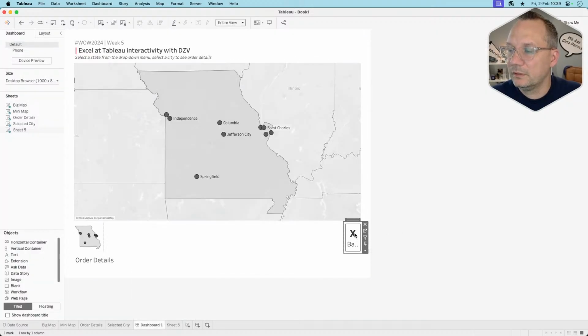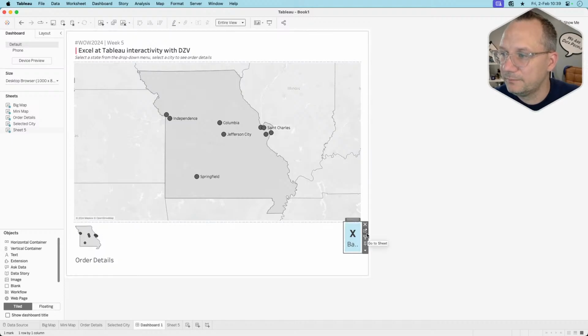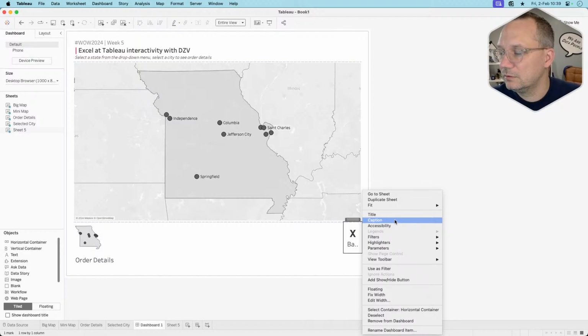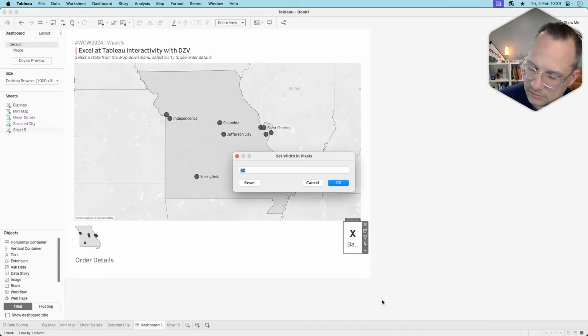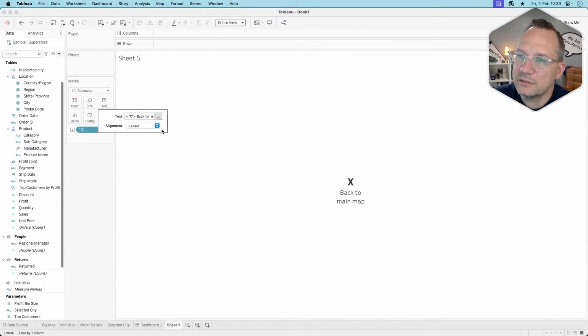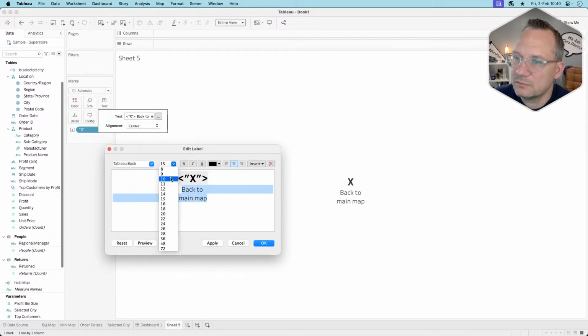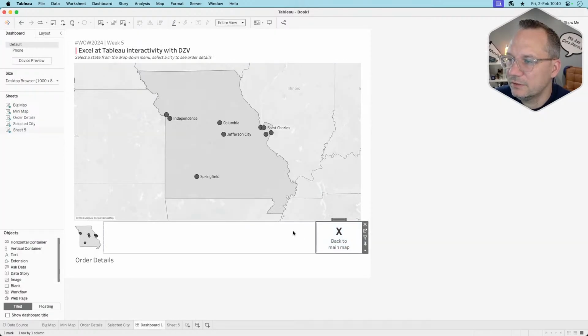There. And now when I select this, the map goes away. When I select this, everything comes back, right? So let's finish this. I want to edit the width of this. And let's go back in here and edit this text to make it a little bit smaller. There we go. That looks good.